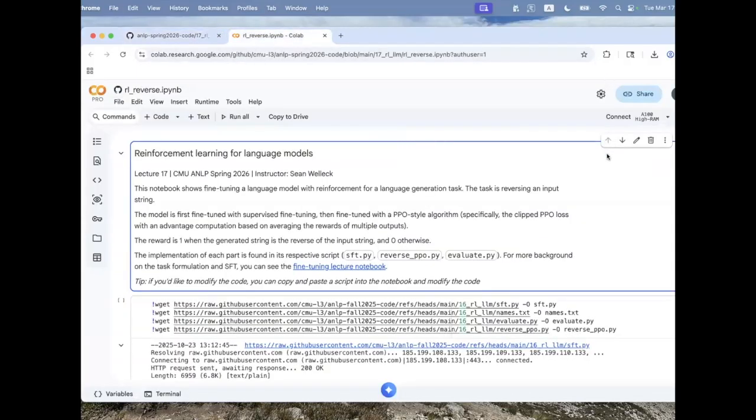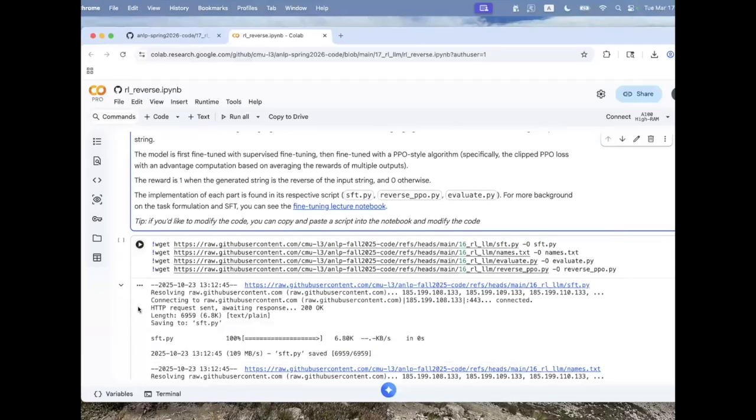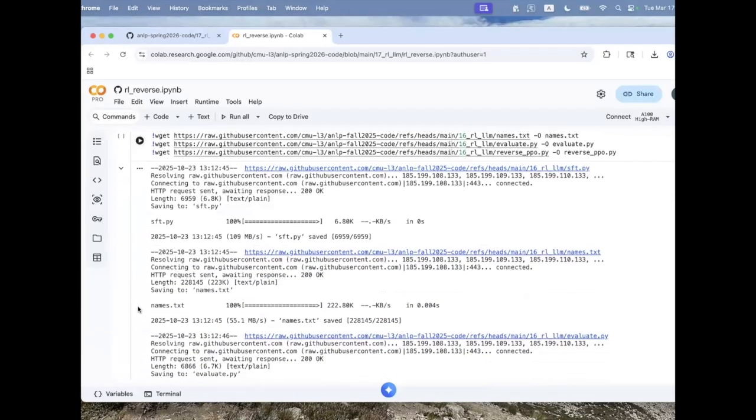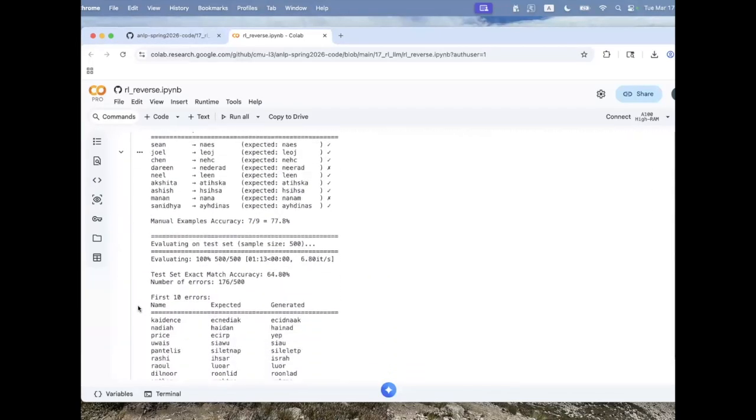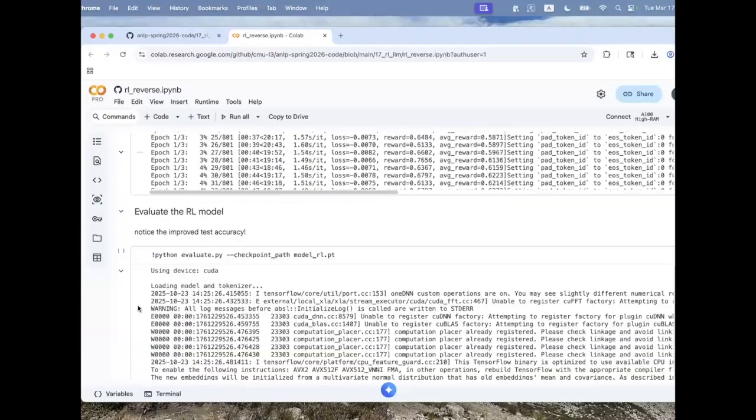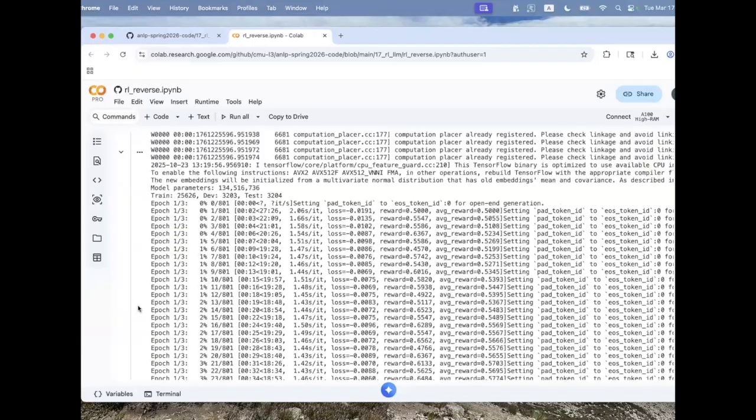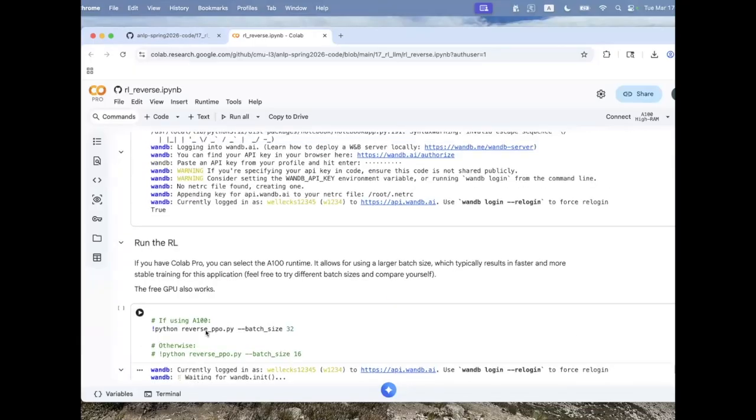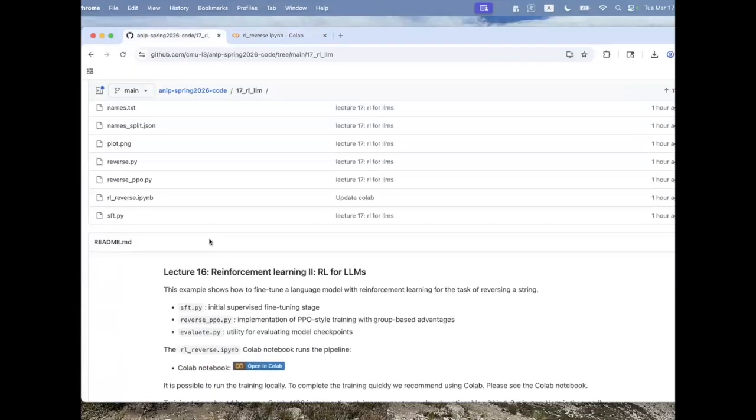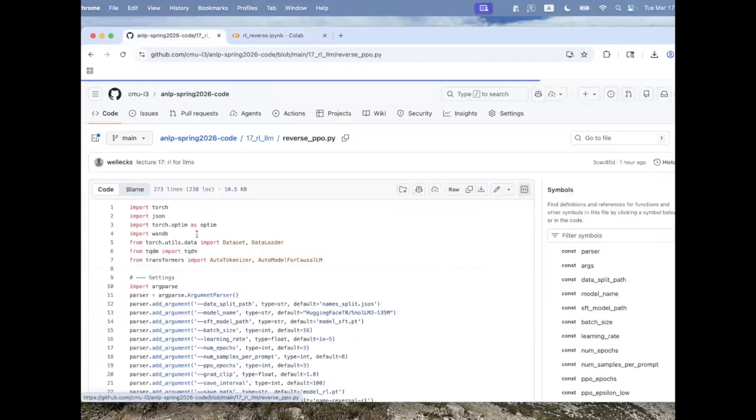Here I was using this A100, and I got this through, at least last semester, there was this EDU account you could get, and then you can get the A100. If you use the free GPU, it'll be a bit slower, but the whole thing should run in less than an hour, and it has the whole implementation that I'm about to talk through on the next slides. Actually, the implementation is inside this Python file here, reverse PPO.